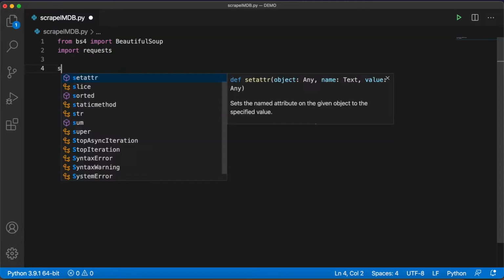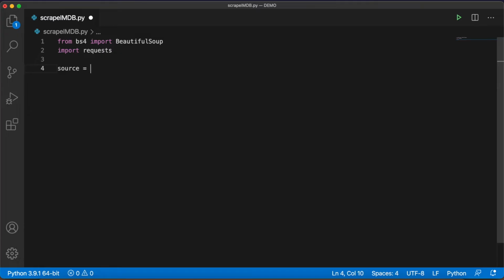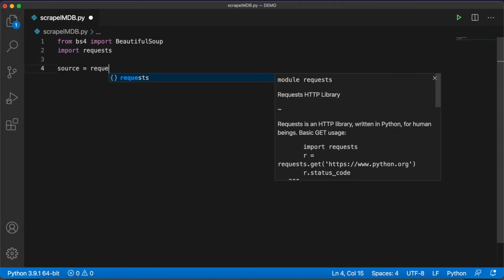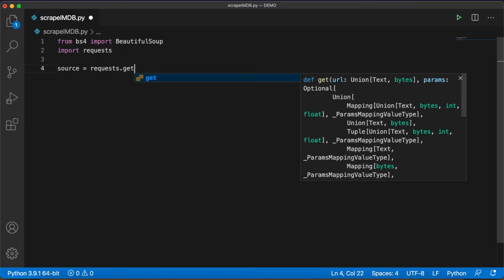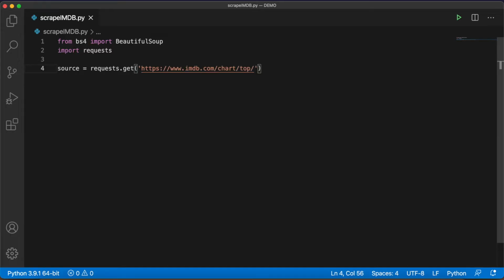Okay, how we can do that is we can just say source equal to request.get and then just pass in the URL. Now what this will do is it's going to access this website and it's going to return a response object. This response object is going to be stored in my variable source.